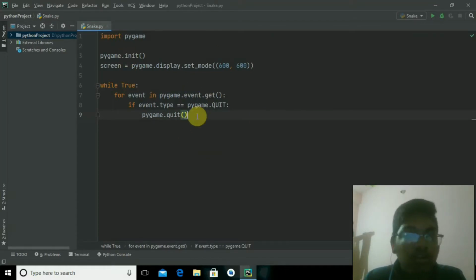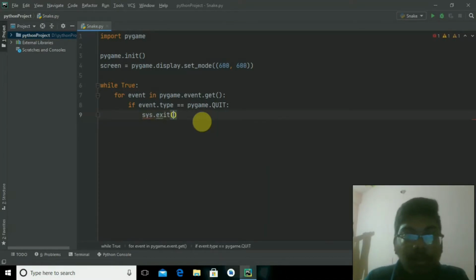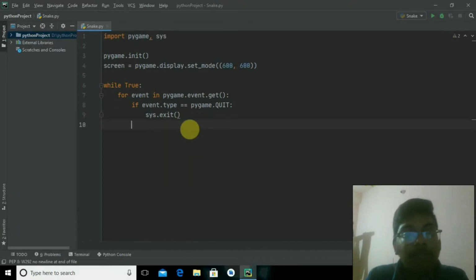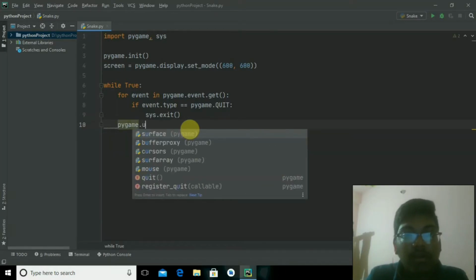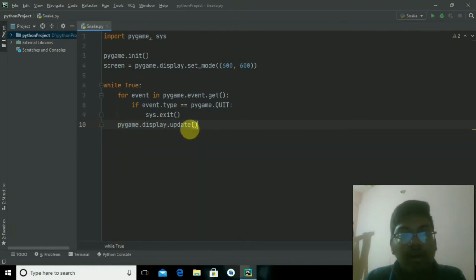I do not prefer to use pygame.quit because most of the time it will not work when we are doing complicated coding or making pygame with many classes. So I prefer using sys.exit, which is a simpler and easier method. As sys is another module, I have to import it. I will write the command import sys. That's it. The last step is that whenever we are updating or changing our screen, we have to use pygame.display.update. I have updated the display.